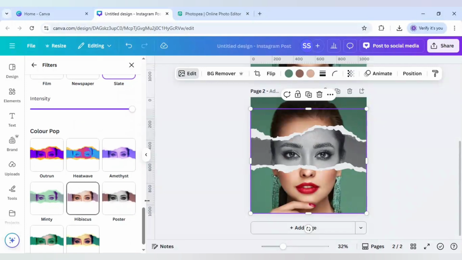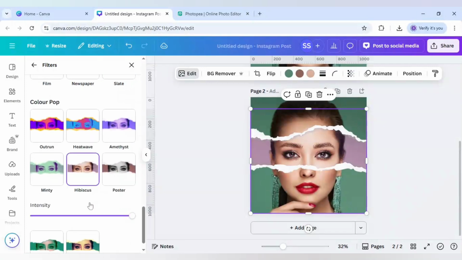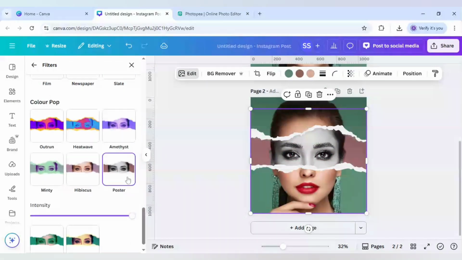You can use any type of effect you want, like this you can try, or like this you can try. So this is the effect which I want to share with you in Canva.